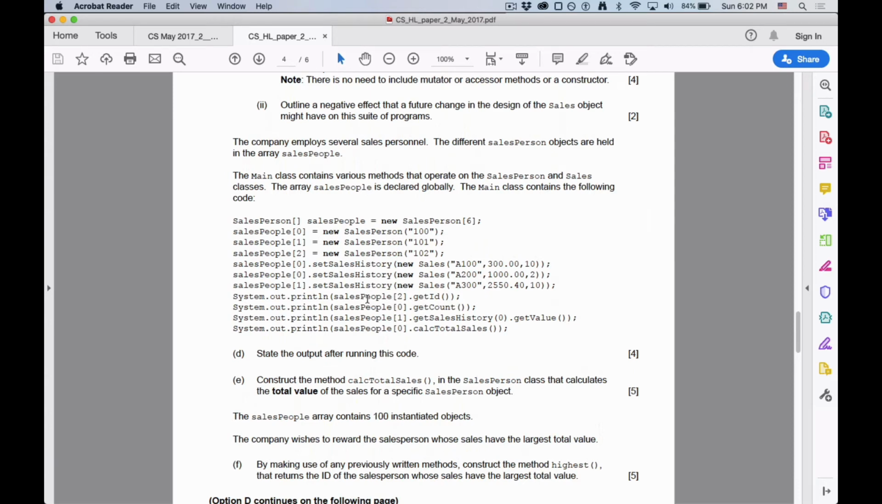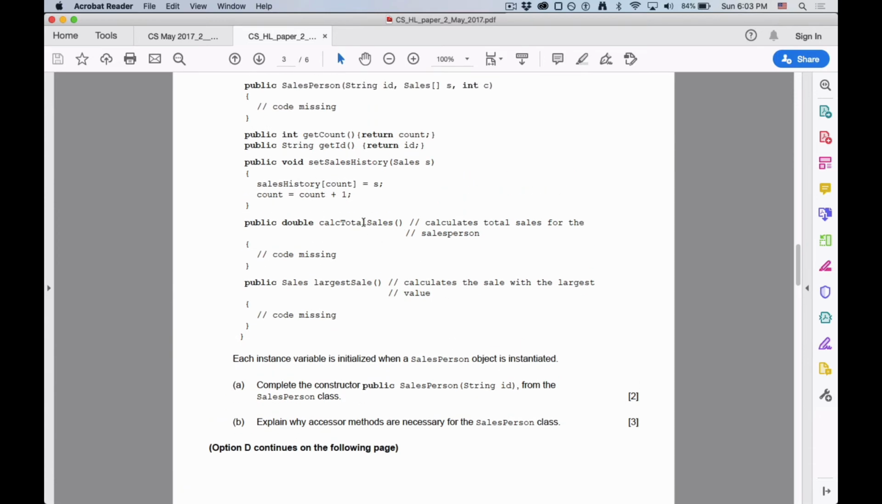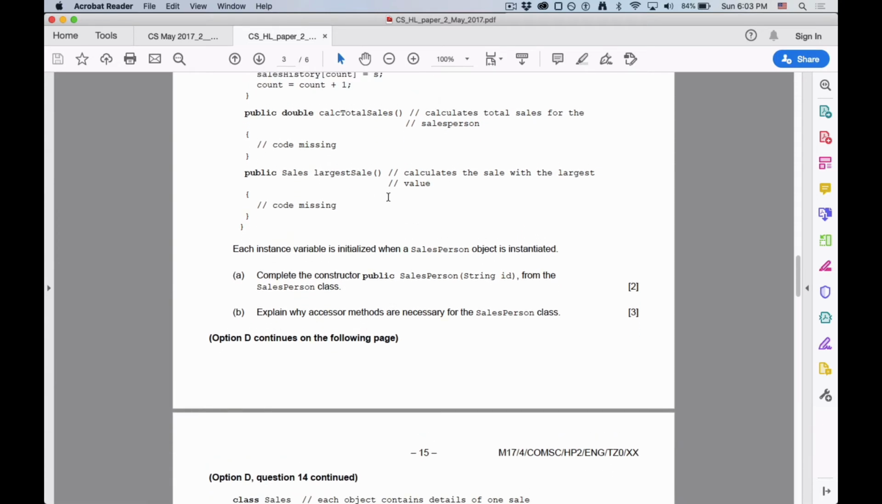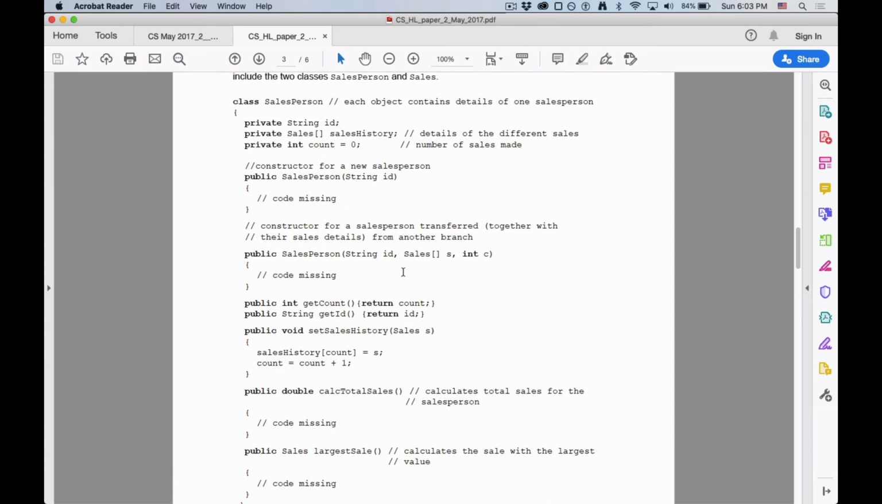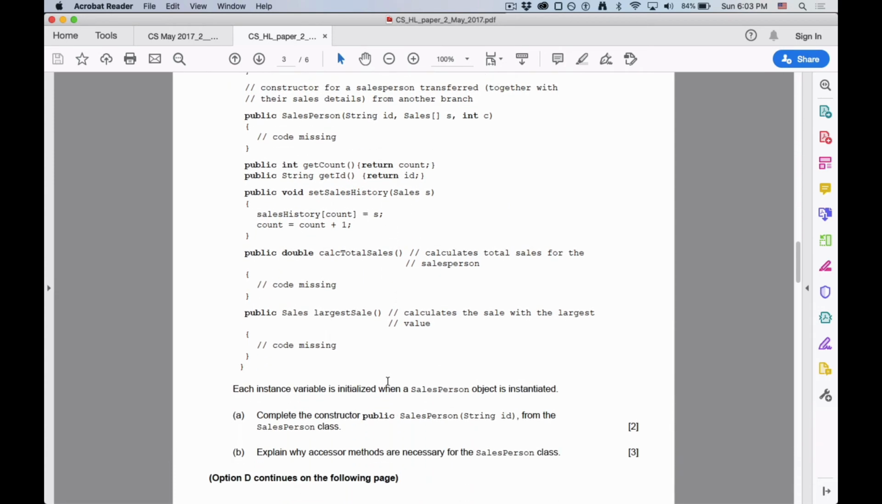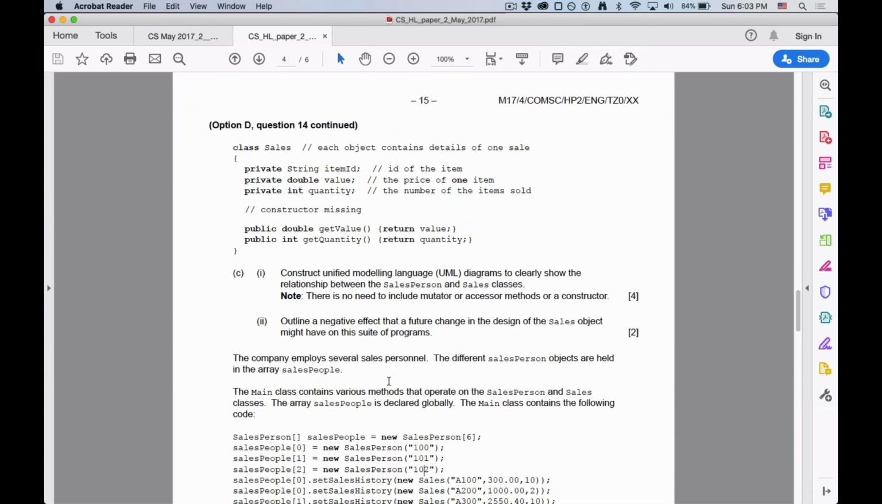State the output. First one, salespeople 2, get ID. I'm confident that's what it is. 102. That's the ID. Next one, salespeople 0, get count. From looking up above, I saw every time there's a new sale that the count went up by 1. Right? So if I've done this twice, and count started at 0, it's going to go up to 1, the first time, then up to 2. Pretty confident about 2 as well.